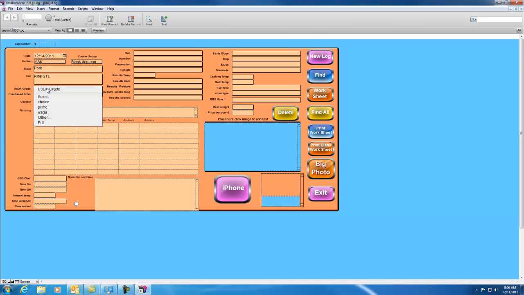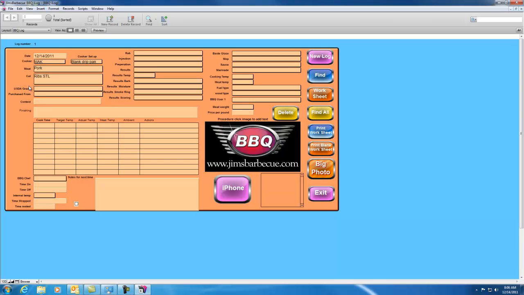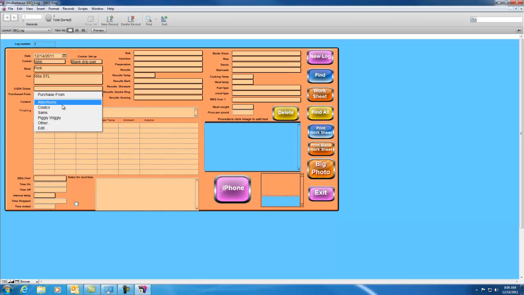If there's a grade, we can pick the grade on it. With pork, there normally isn't a grade, so we'll leave that. Purchased, where did you get it? Albertsons, Costly, Sam's. Once again, you can edit that.